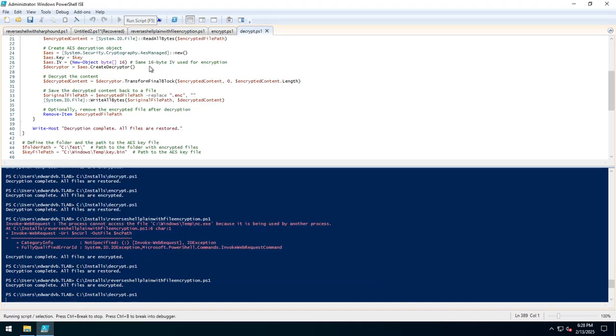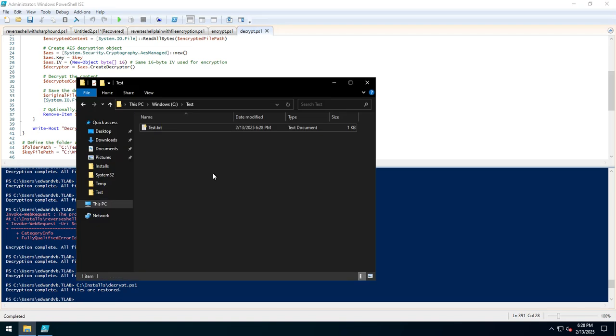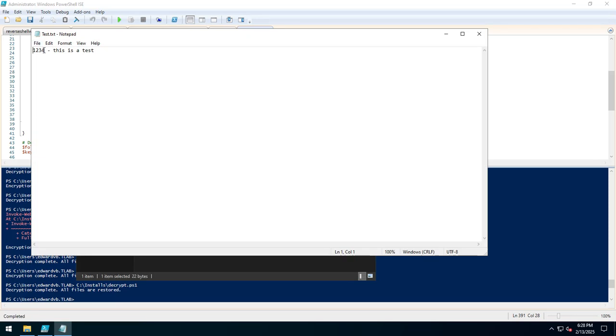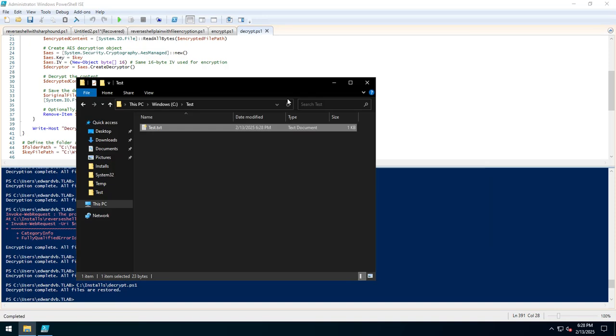I'm just going to run the decrypt quickly, and you'll see that the ENC extension is removed. If I open the file and I put another number in, for example, save it, you see I can access the file. Obviously, this is not meant to cause malicious damage. It's just kind of a demonstration as to what would happen if a bad actor got onto your machine and was able to do something like this.